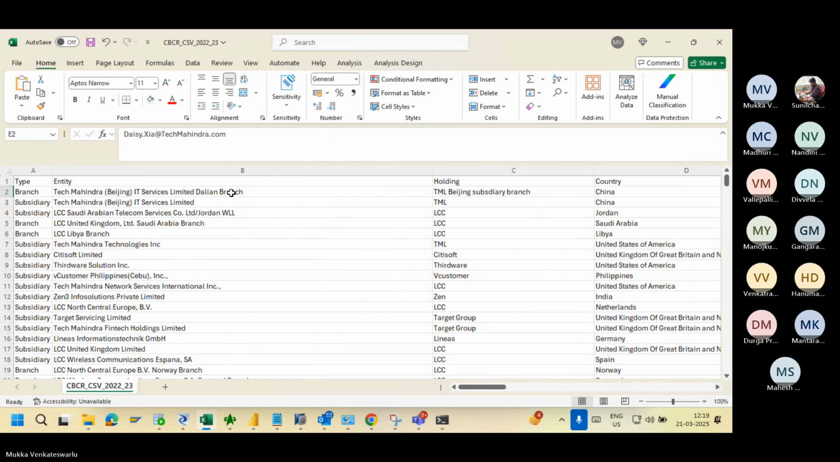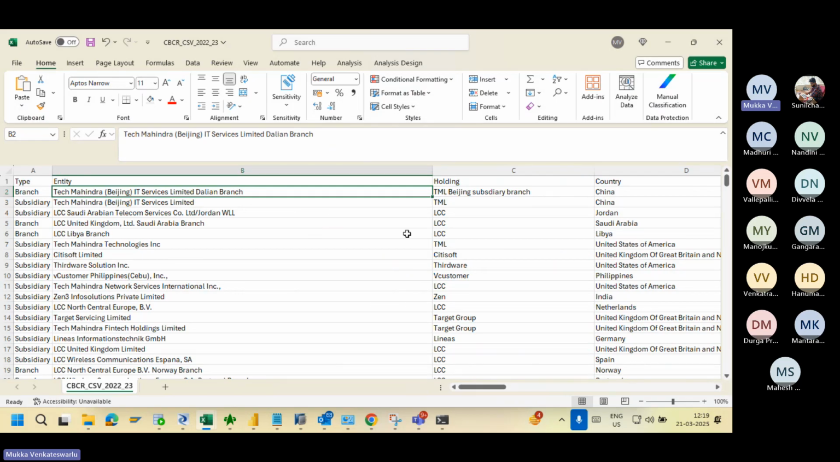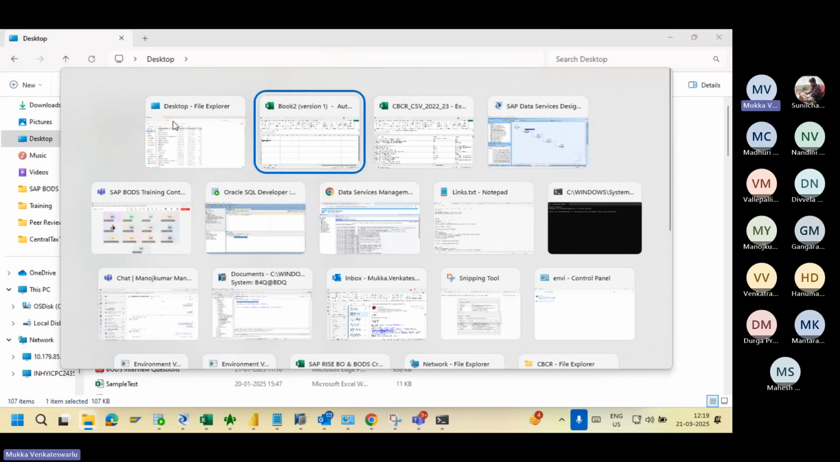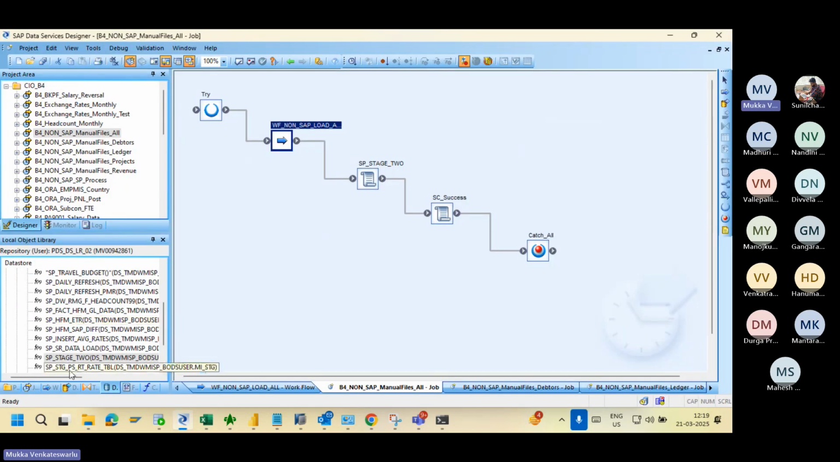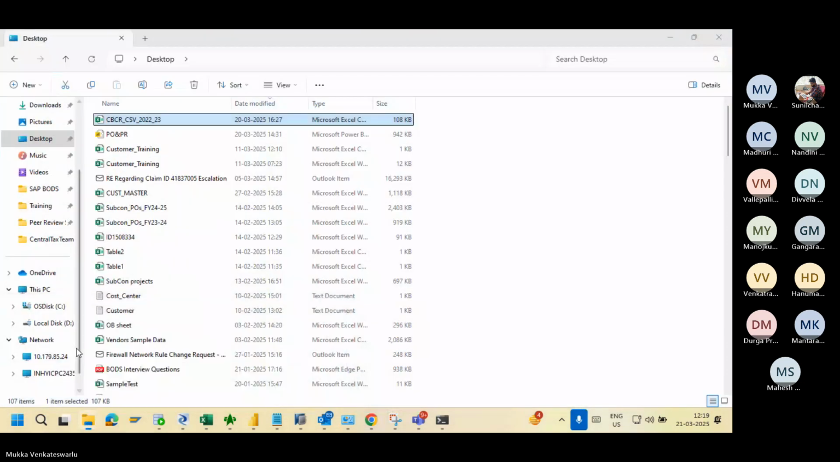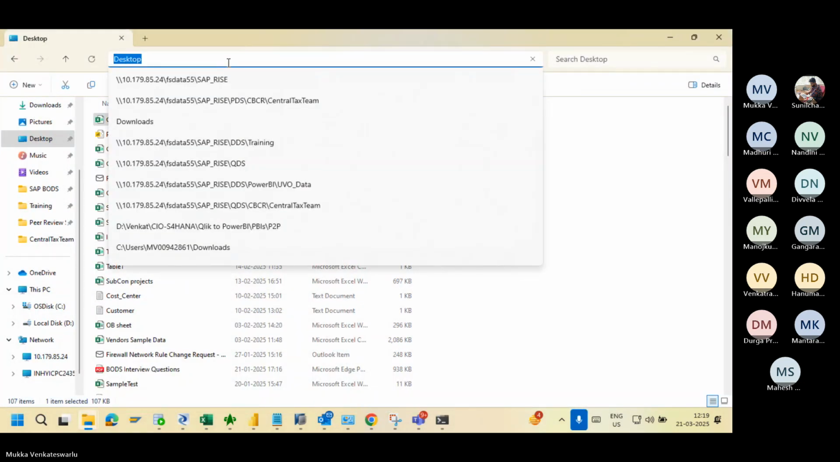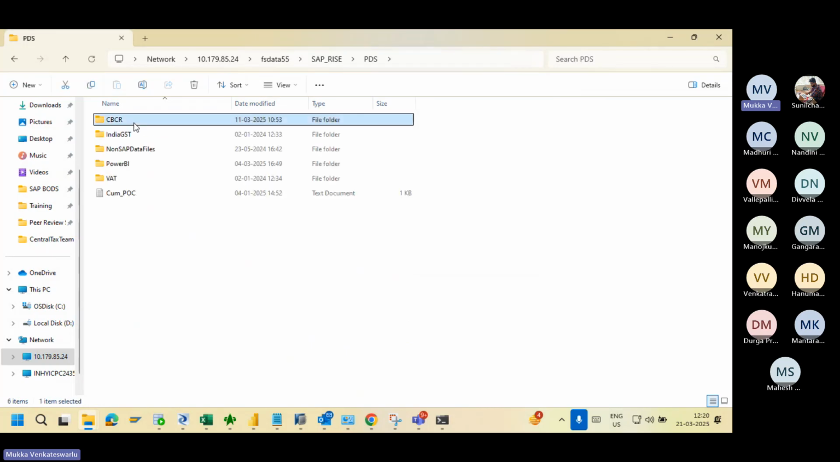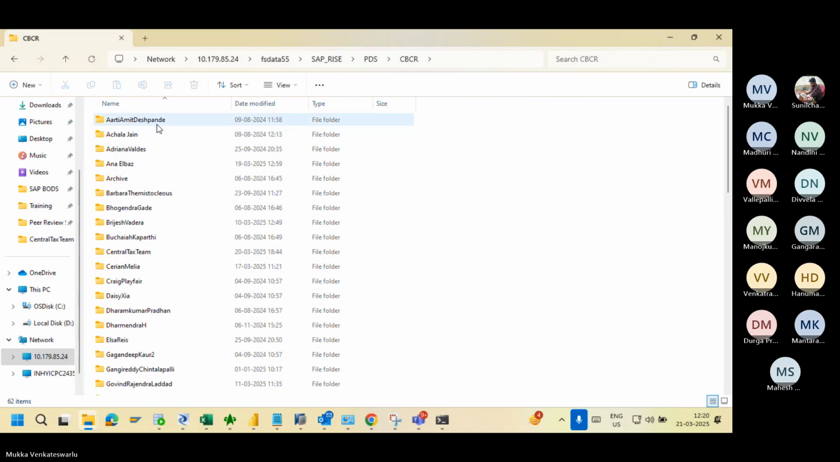Based on those spokes, I have created a folder structure, that is CBCR. The name of every folder is nothing but the spoke name, and access is given to their folder.